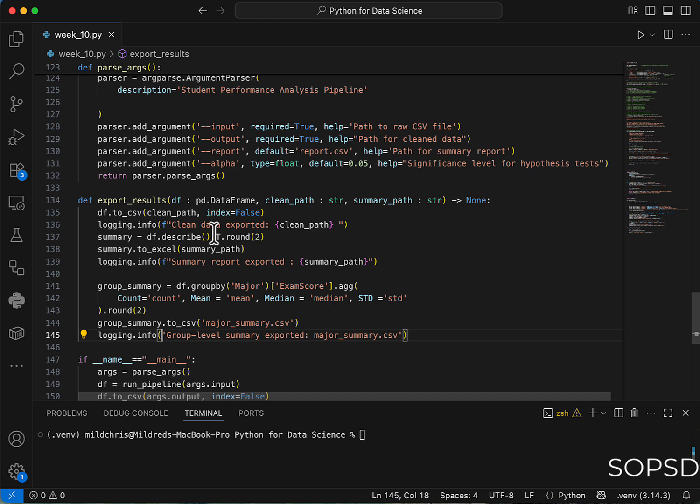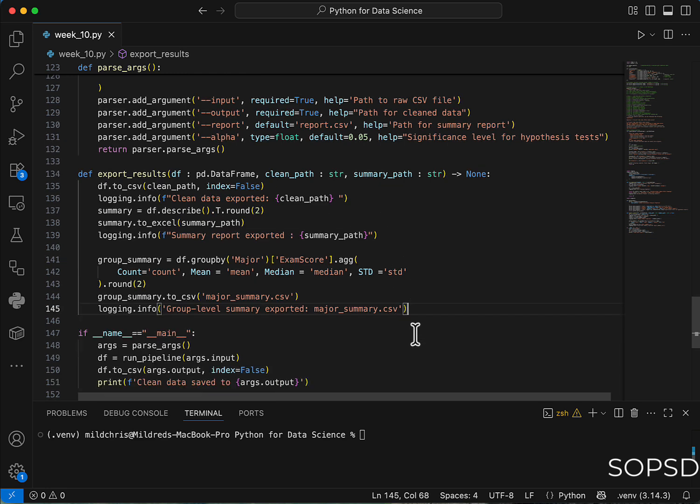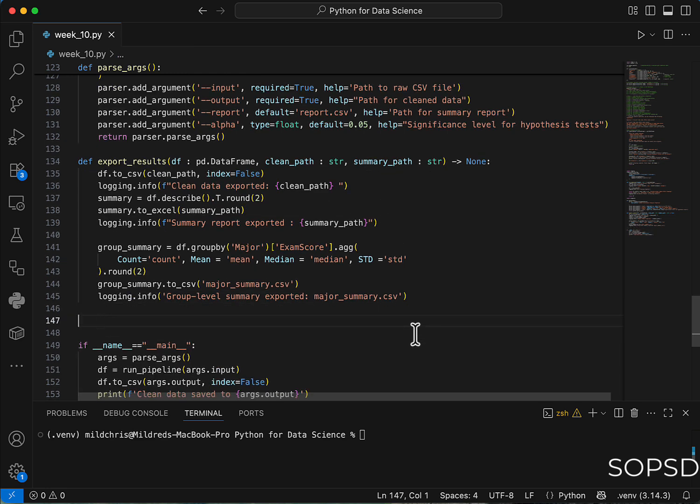Now, the final thing we want to do is to create a full end-to-end report function, and this will combine everything into a single function that will load, clean, analyze, test, export, and report. And this will always be your final deliverable. If you have a data analysis project and you want to deliver a script, this is always the final deliverable.